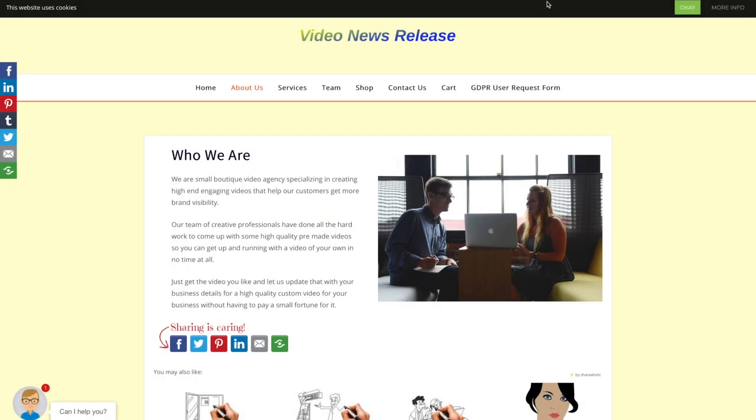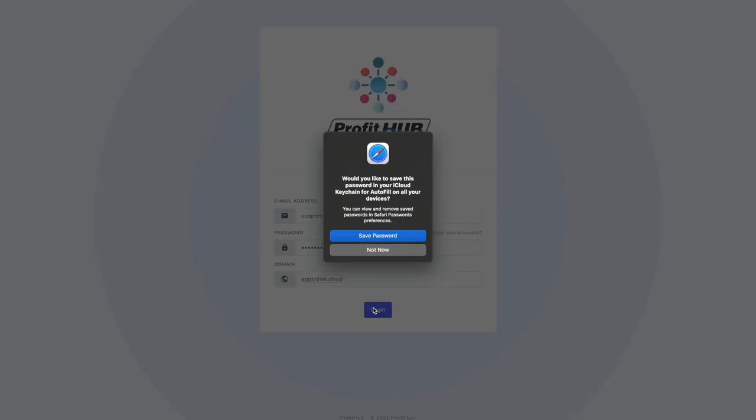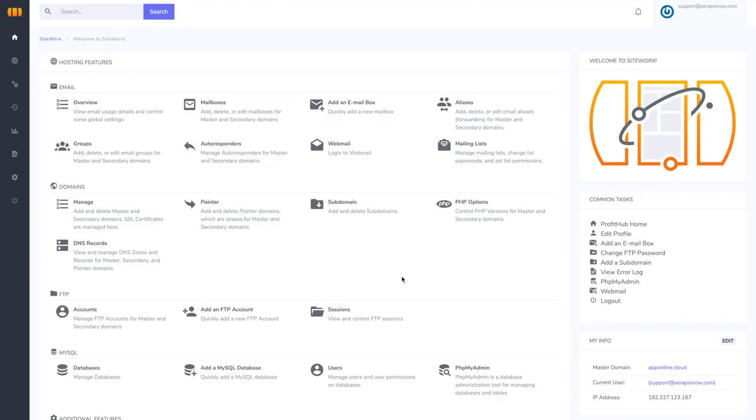All you have to do is go to your login screen, fill out the login information, log in. From here, we can start adding email inboxes, domains. So let's take it step by step. Let's first add our new email.